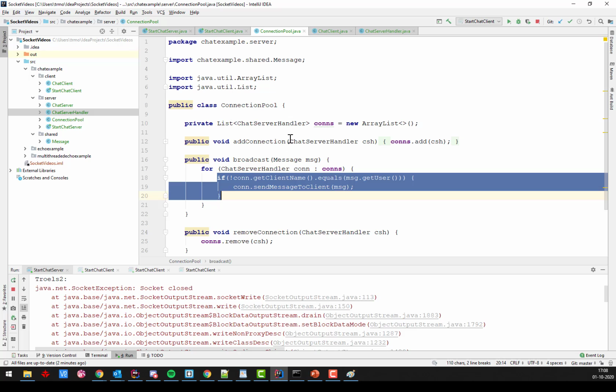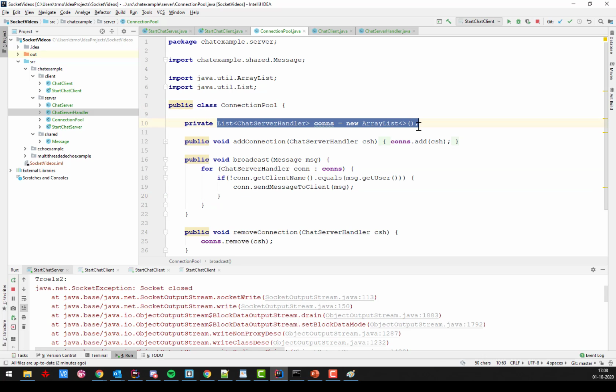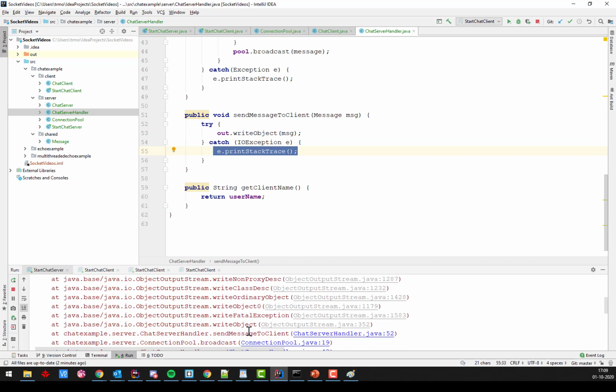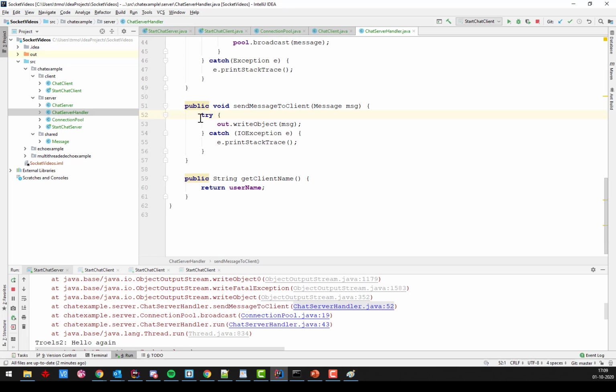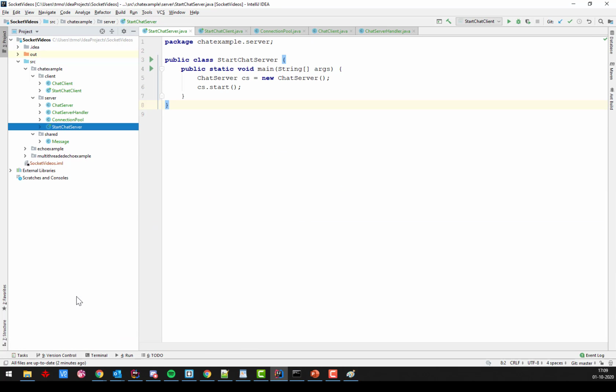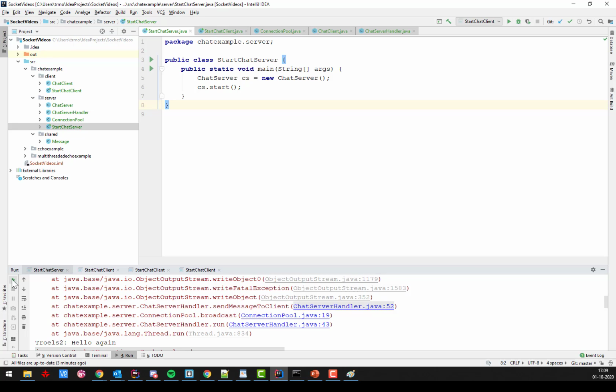I was trying to send to all client handlers that have ever connected, and even though one of them disconnected, we're still trying to send a message using the object output stream, but the connection is broken, so I get a mistake here. You can see the blue stuff, line 52, it happens here. I added another line, right? Now it's 52. So that's the error. Let's just see if this happens again. All right, chat server, I'll just do it here.